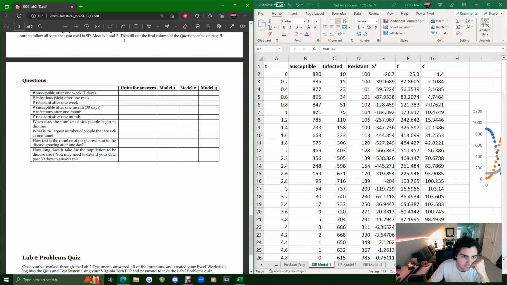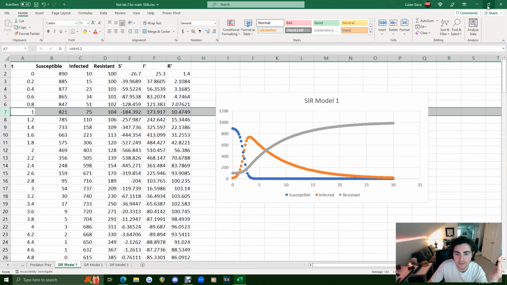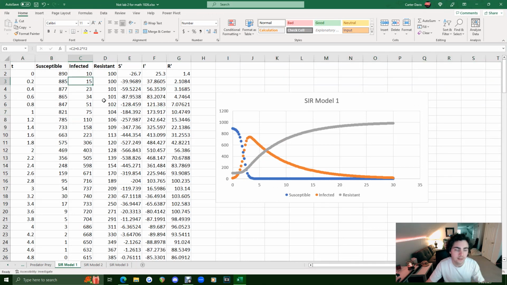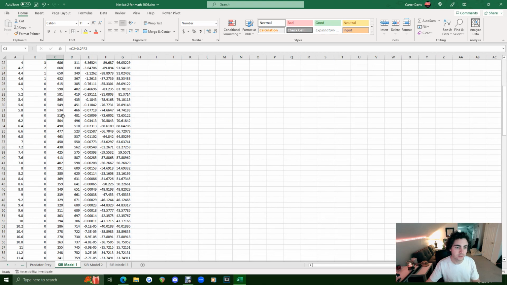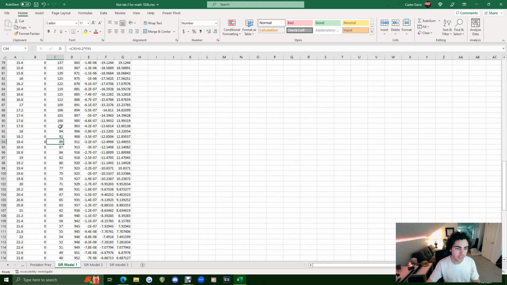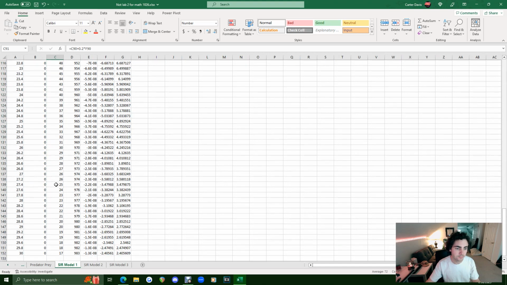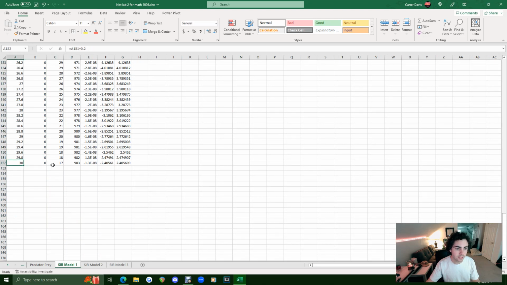How long does it take for the population to be disease-free? What does it mean to be disease-free? Disease-free means that there are no longer any infected individuals, no longer any sick individuals. To demonstrate with this first model, looking at this infected column, we see that after 30 days, still 17 people are infected. So we need to go a little bit further until that says 0.